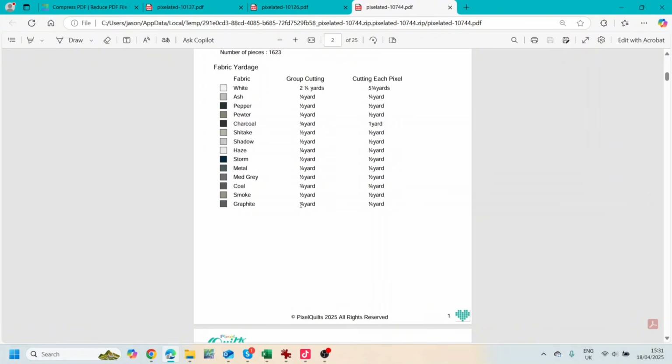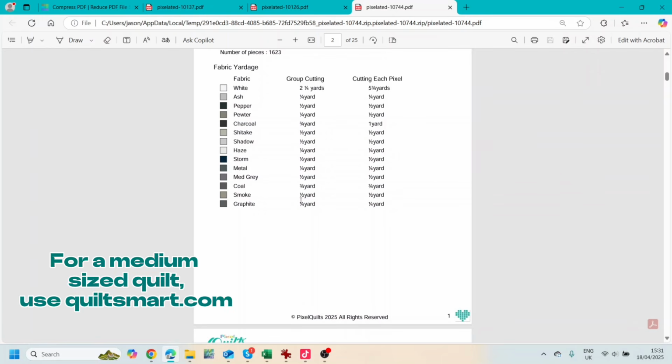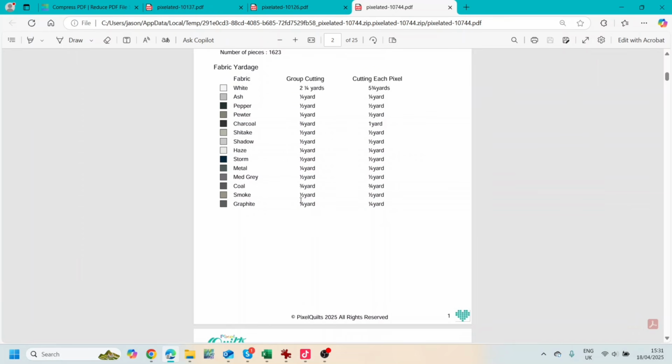So the only company that actually produces a pixel grid for the 1.25 inch pixel quilt, which is my medium-sized quilt, is a company called QuiltSmart, quiltsmart.com. If you're doing a large quilt, there are a lot of companies that produce the 1.5 inch, but the medium is only QuiltSmart that does a grid like that.